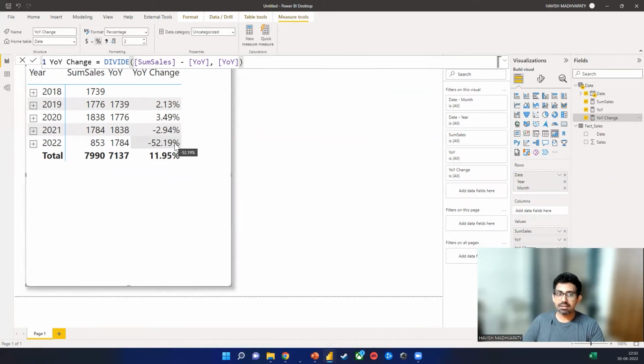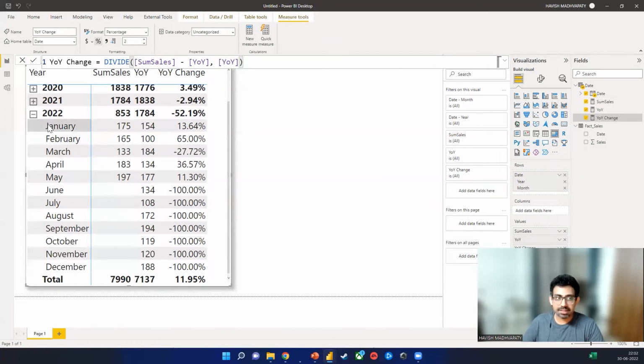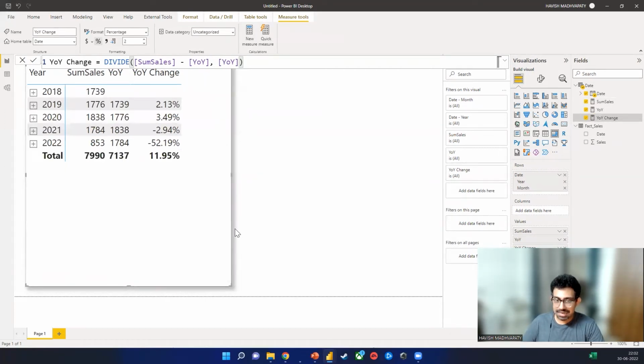Now the calculation is doing its job. From 1784, I dropped to 853. Hence, there would be a degrowth, right, of -52. If I go down to the month level, this is okay. If I go month by month, it shows me 13, 65, -27, 36, and 11. That is correct. But then there is nothing to compare against for the month of June all the way till December. That is why you're getting a -100%. And of course, we would like to fix that.